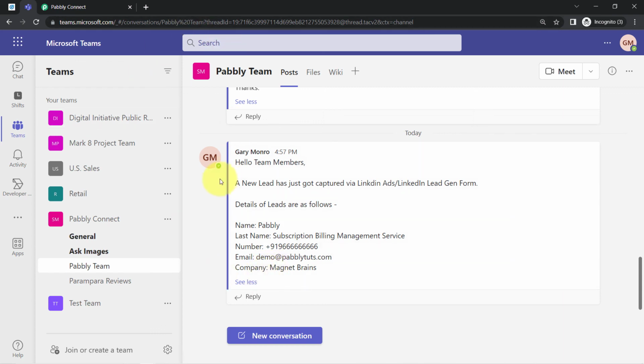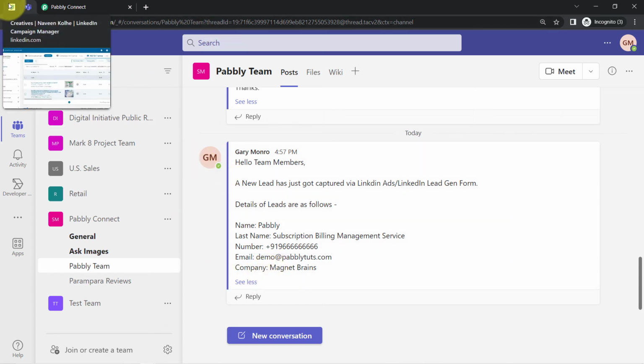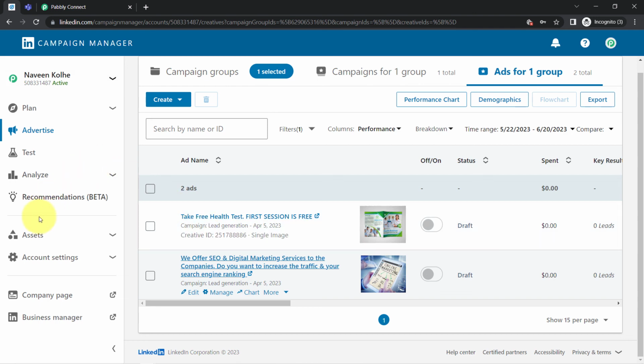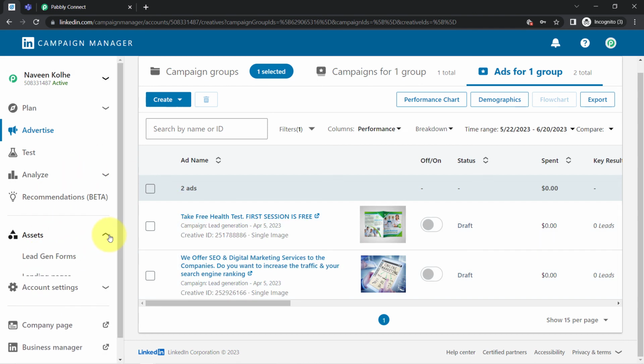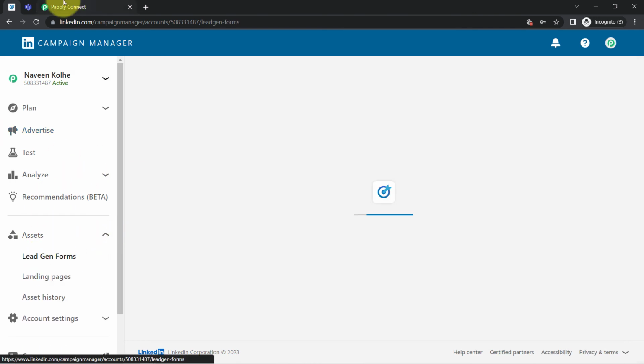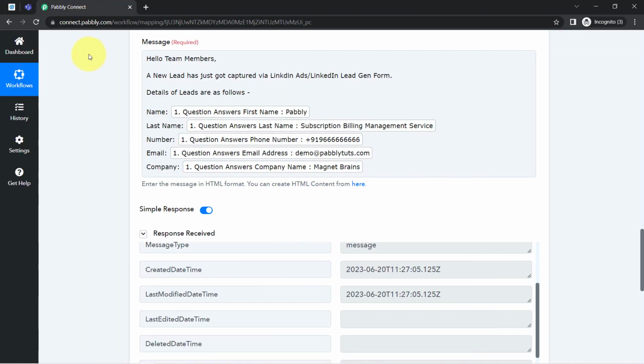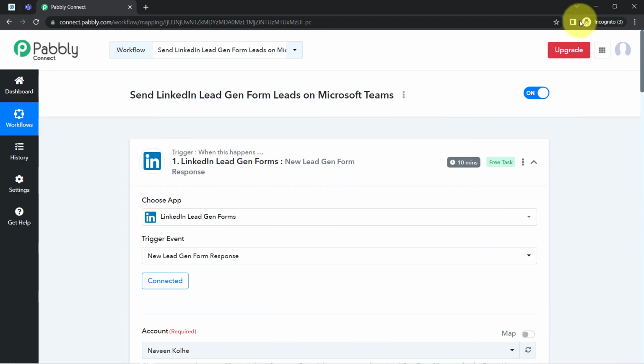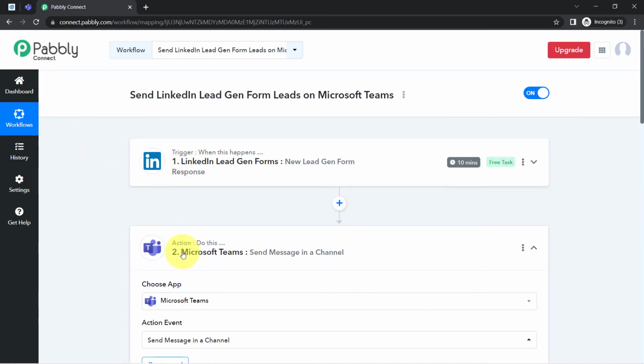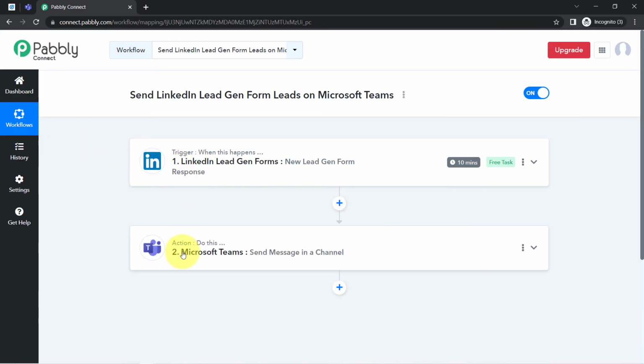So this is how, from now onwards, every time someone submits your LinkedIn lead generation form, those leads will be immediately sent to our team on the Microsoft Teams channel automatically. And for that you need to create this automation inside Pabbly Connect just once. After that you can sit back and relax, because Pabbly Connect will take care of all the tasks in the backend. You do not have to do anything manually.